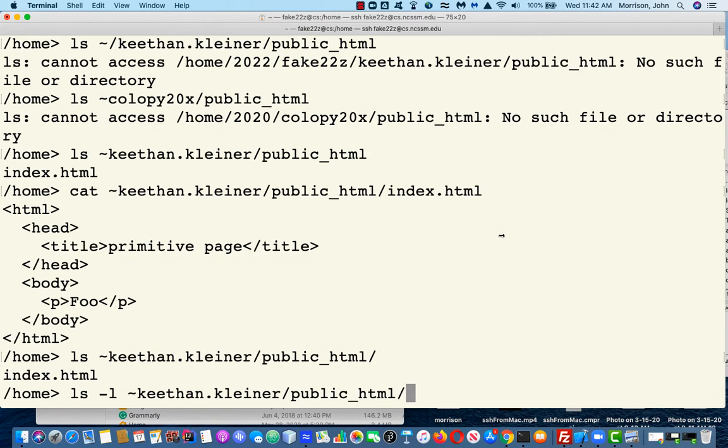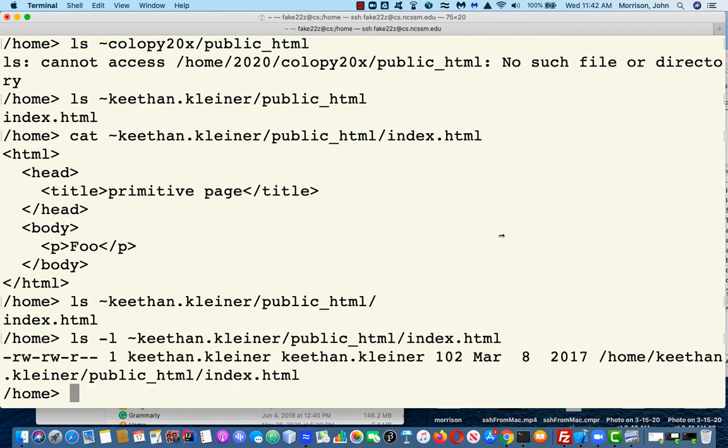And you can ls a file. Now, if you ls a file without any options, it's rather dull. But if you ls a file with an option, such as -l, you can see information about that file. You can see he created that file on March 8th, 2017. And you can see that he's in his own group and owner, that there's 102 bytes in it. And then it shows you the full path of the file.